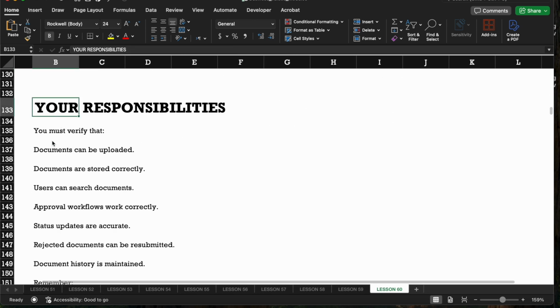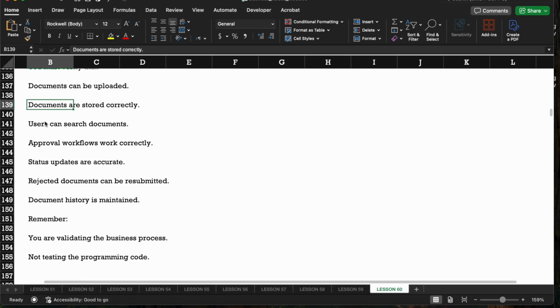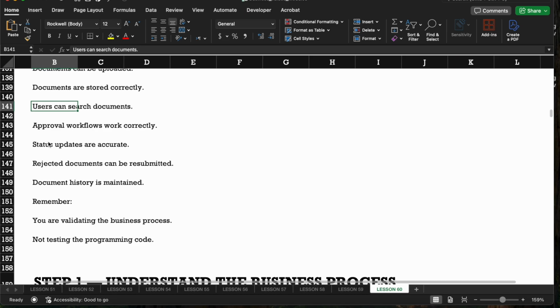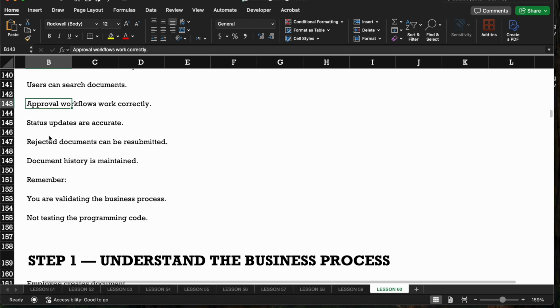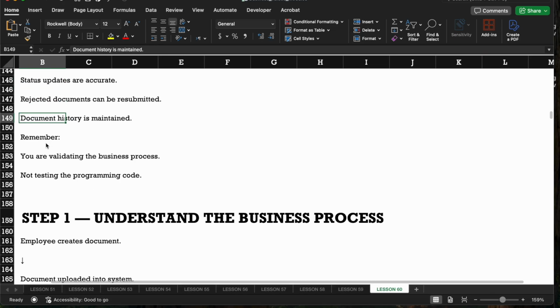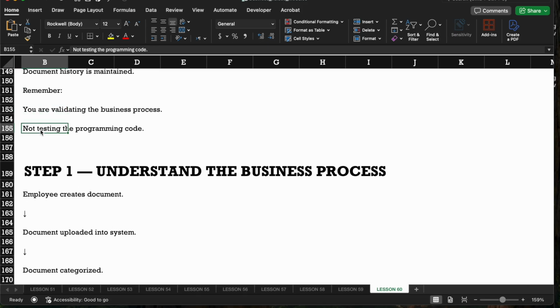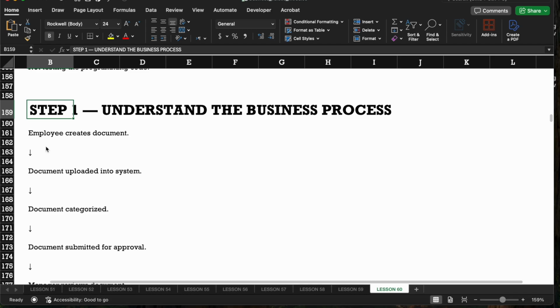So your responsibilities are: you must verify the documents can be uploaded, documents are stored correctly, users can search documents, approval workflows work correctly, status updates are accurate, rejected documents can be resubmitted, and document history is maintained. Remember, you are validating the business process, not testing the programming code. So let's draw a diagram to understand the business process.